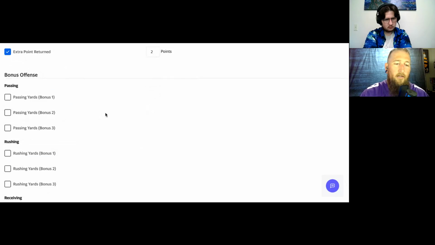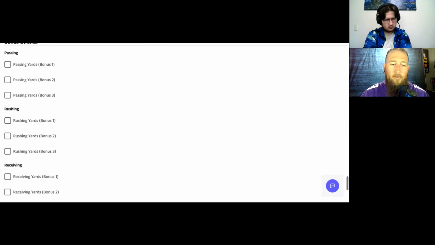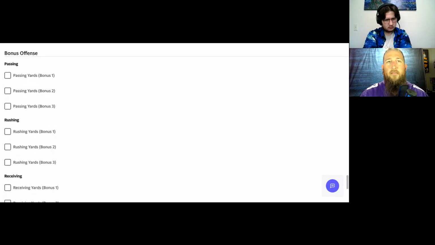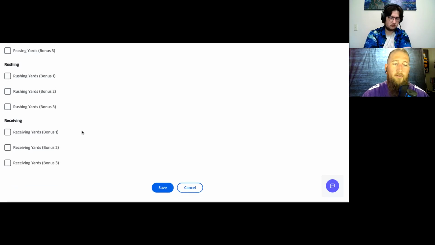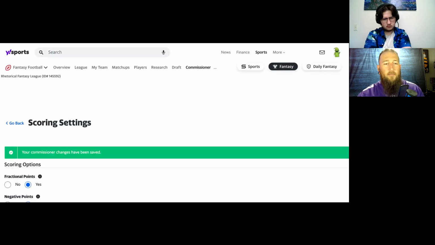You have bonus stuff. If you want to get into the bonus passing yards, like if they have a 400-yard passing game or something, you can give them an extra 5 points or 2 points or whatever. Same with rushing, same with receiving. Not going to mess with any of that. So, going to click save from there.